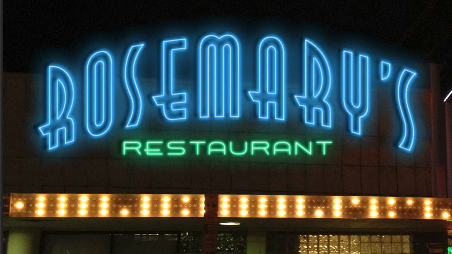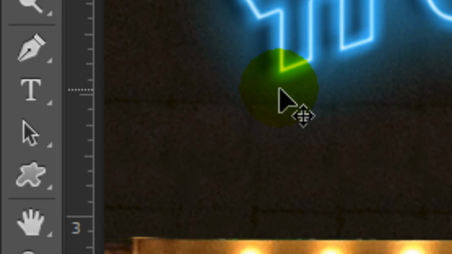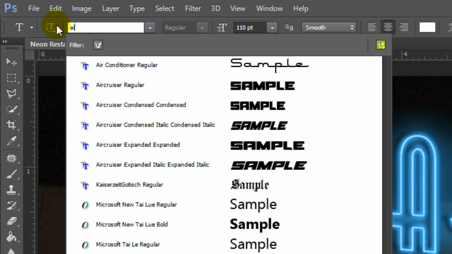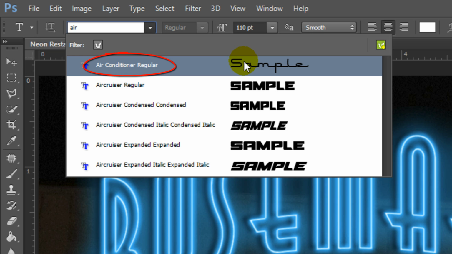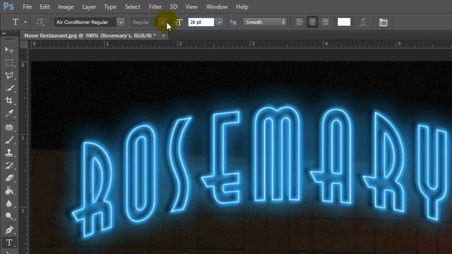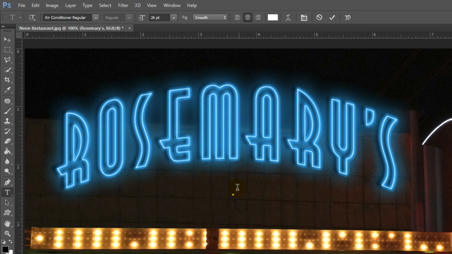Next, we'll add the secondary neon sign. Open your Type tool and choose another font. I'm using Air Conditioner Regular. If you'd like to use it, I provided its link. For this font, I'll choose a size of 26 points. Click on your document and type out your text.